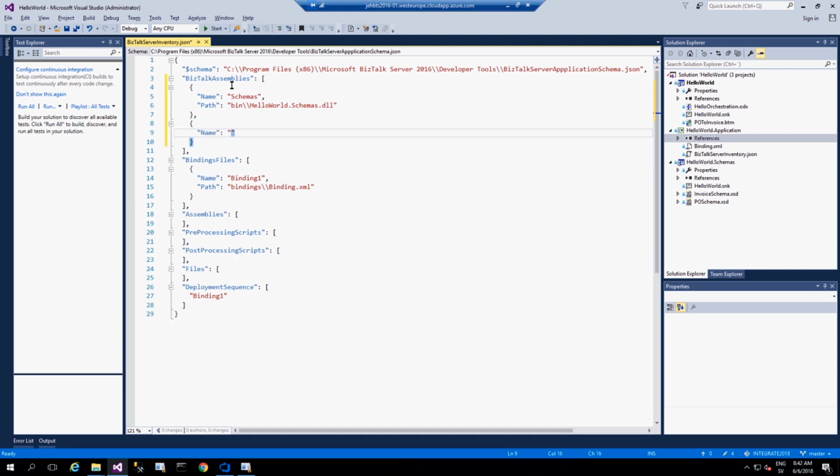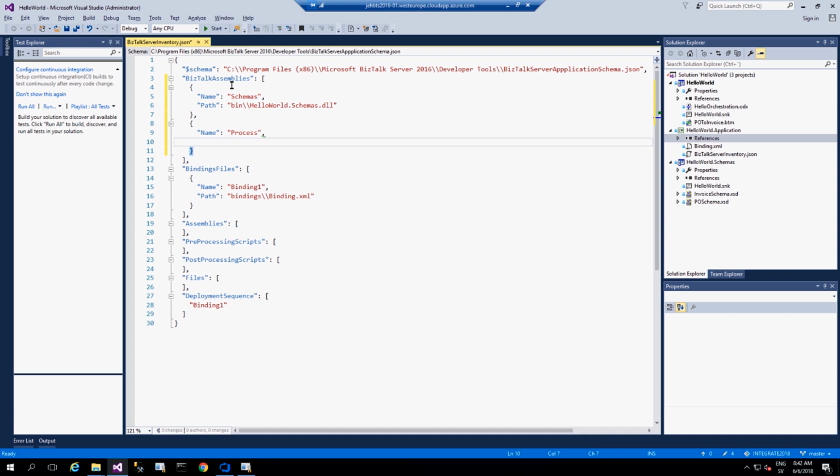So I could start with my process up here, and then in the section below, the deployment sequence, that's where I really add the order those things are supposed to be deployed in. So let's go ahead and add the hello world... no, they have hello world DLL as well.